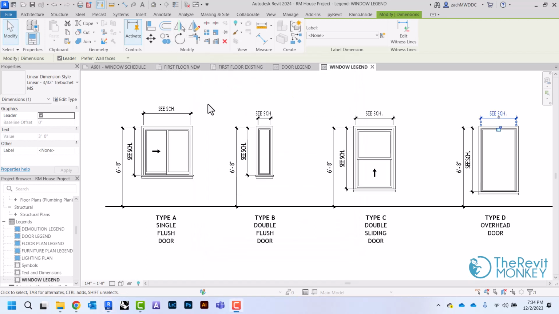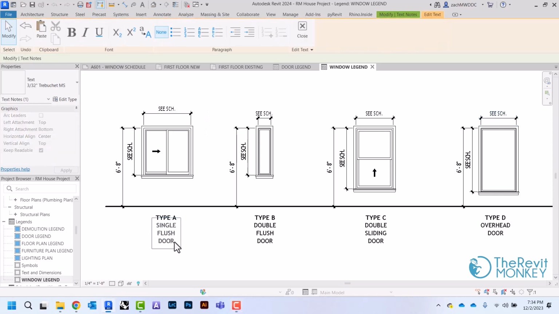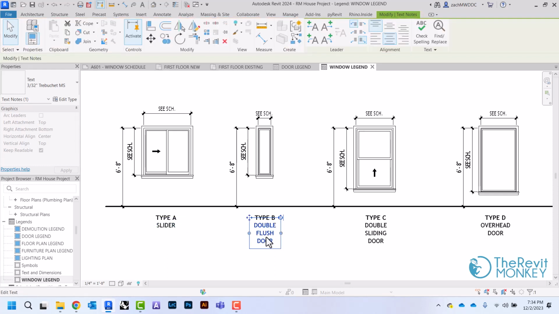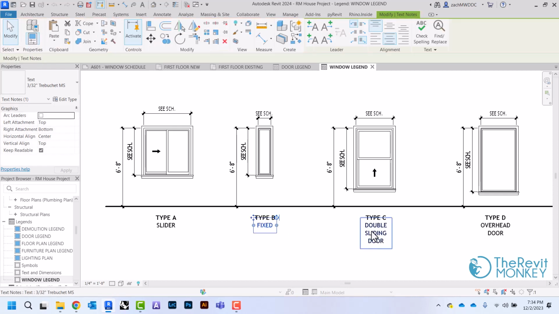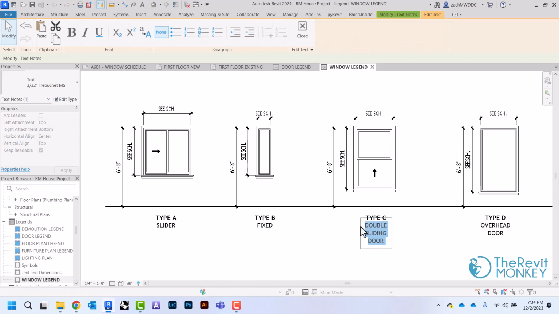Now that I have that done with all of my windows, the next thing I need to do is just come in here and change the description below all these types. So this is just a slider. This one is fixed. And this one is single hung.